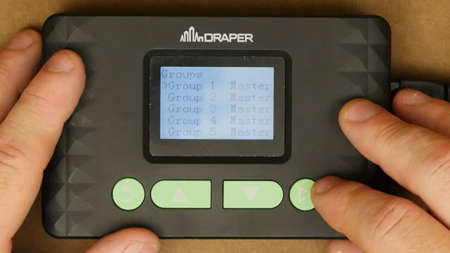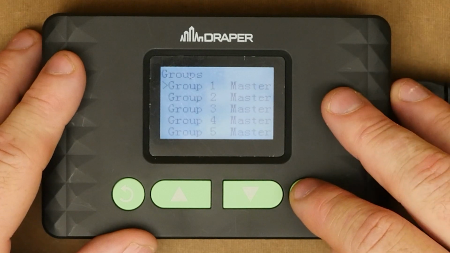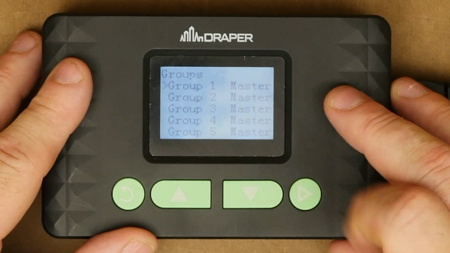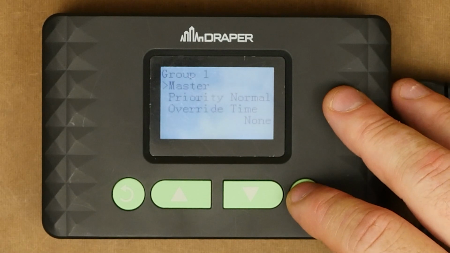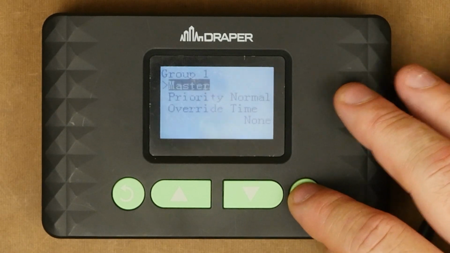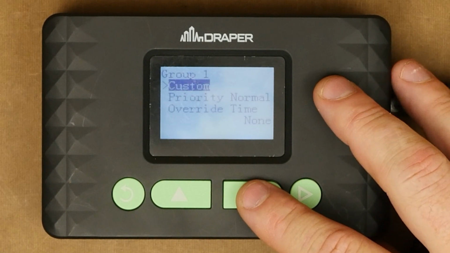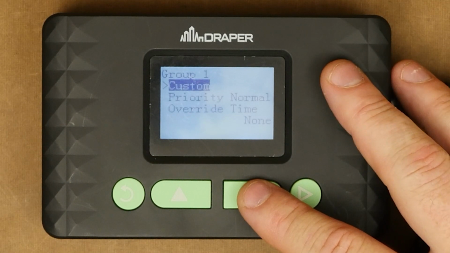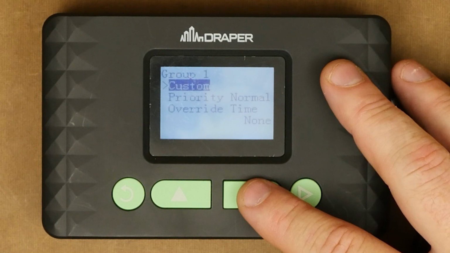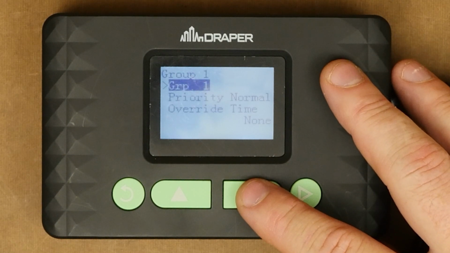I'm going to set up group 1. Right now it's set up as a master, and I do not want it set up as a master, so I'm going to select group 1 and hit enter. From here, I'm going to change it from a master. I can change it to custom. Again, doing custom will require you to do the add skip as the shades jog up and down on an individual level. Or I can just go to group 1 through 64.